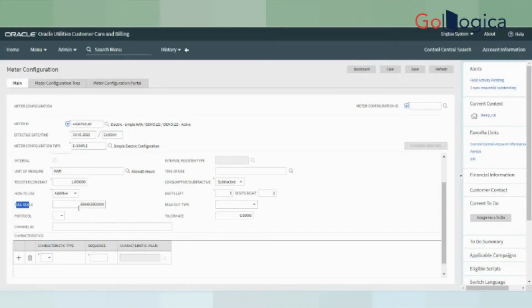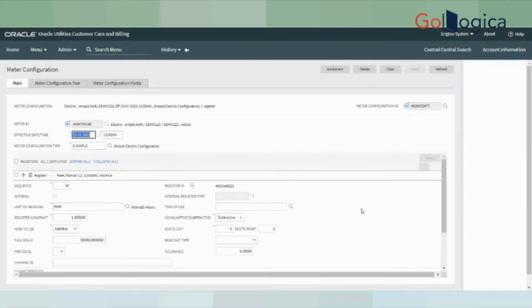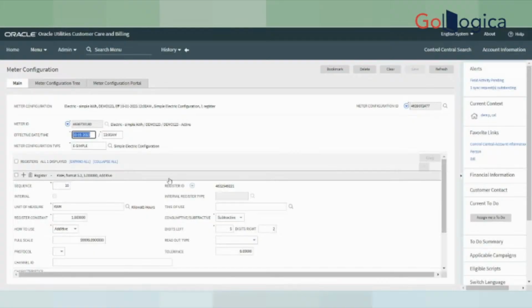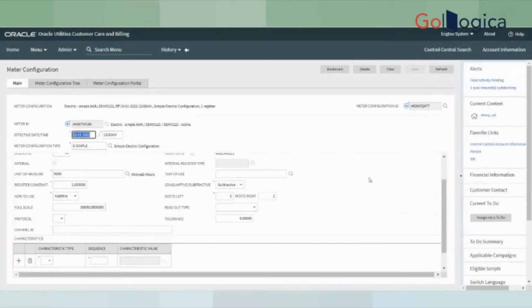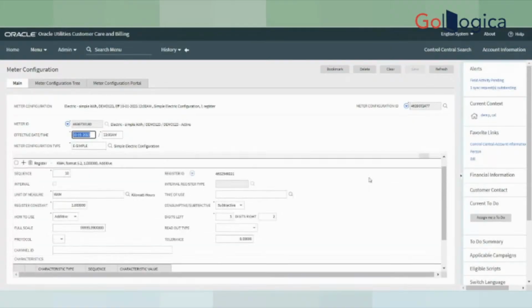So once it has reached that level, it will roll back, and the system will be able to handle that rollback. So you can save this button. You can save this one. Now your meter is configured. Okay, now your meter is configured with one shot only.